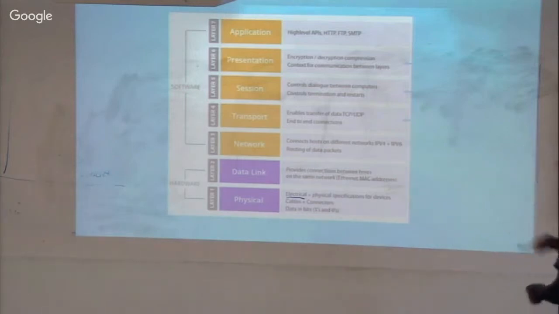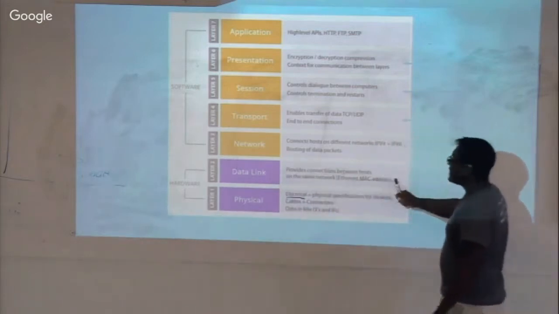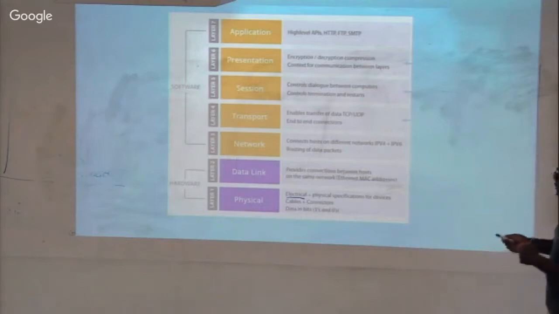So this is basically talking about carrying electrical signals, anything that's directly connected to one another. That's physical. It's pretty self-explanatory. This one here is called the data link, which provides connections between hosts on the same network. So this is your Ethernet MAC address.